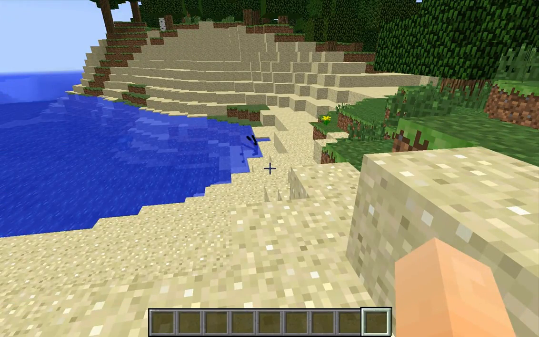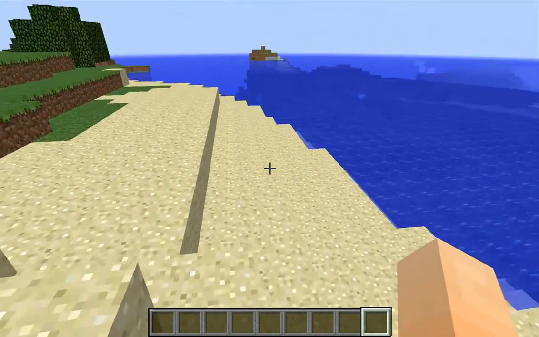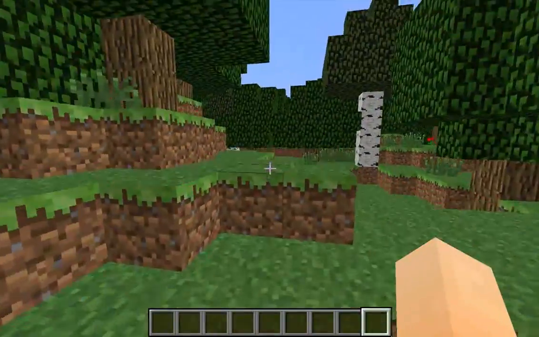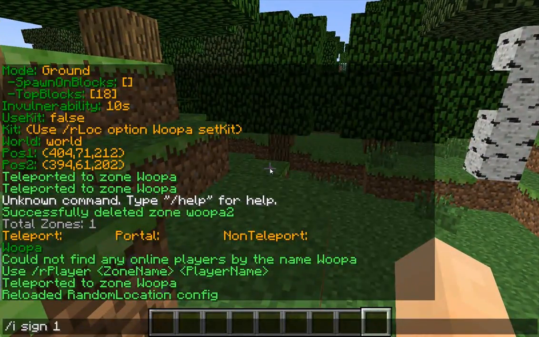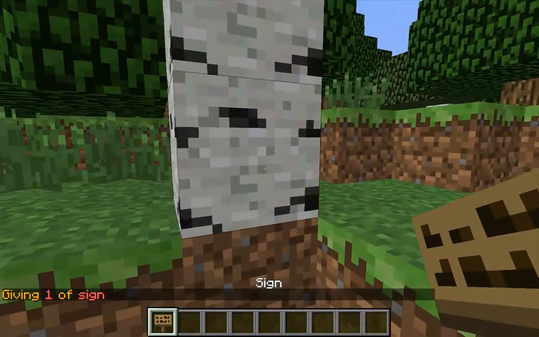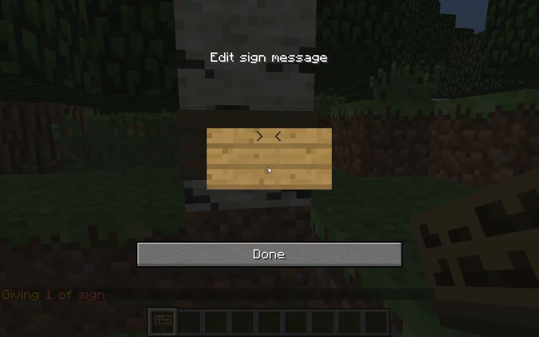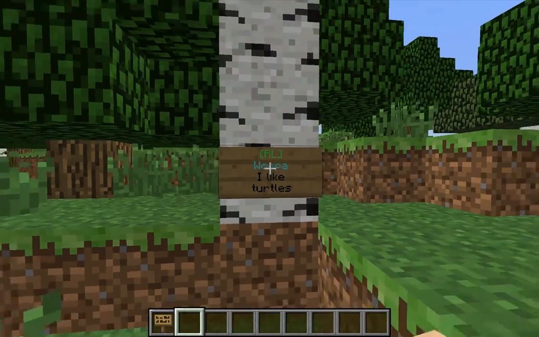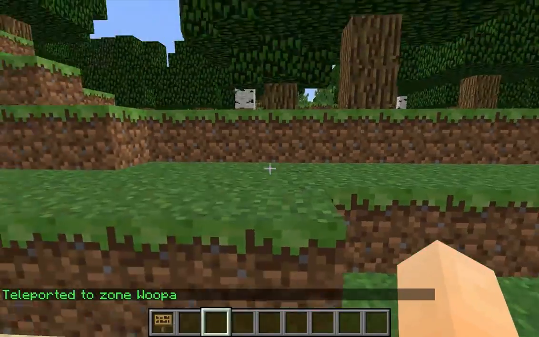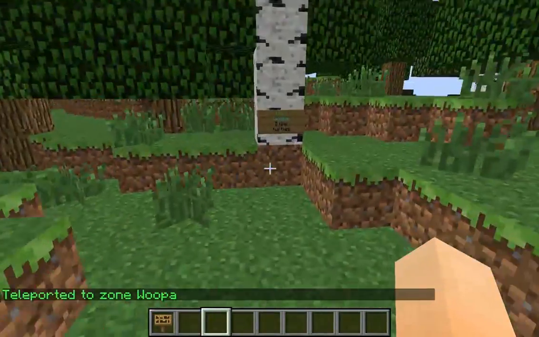Okay, so the final thing I wish to show you is the random location signs. So instead of players having to type in the command all the time, you can actually create a sign that will allow them to just right click and it will take them to the region. So on the first line, simply put RL in square brackets, and then on line 2 we put the name of the zone, so Woopa, and then on lines 3 and 4 you can put anything you like, so I like Dados. And there we go. Players can go along, right click this, and it'll teleport them to the zone without having to type the command. So this is a nice idea.